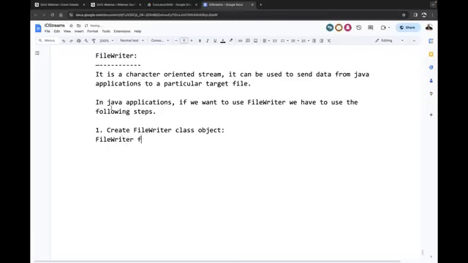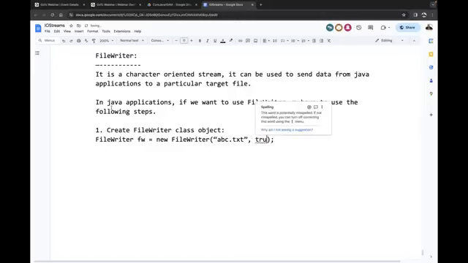FileWriter fw = new FileWriter("abc.txt", true). Guys, why am I giving this true value? Please tell me now. I think you are already aware of it. This is almost like FileOutputStream. We have already seen that. What is the purpose of it?